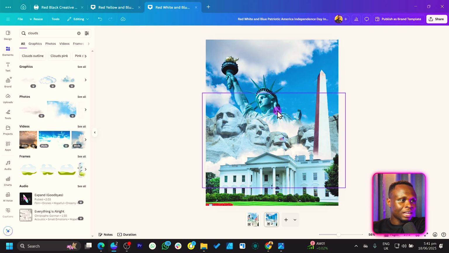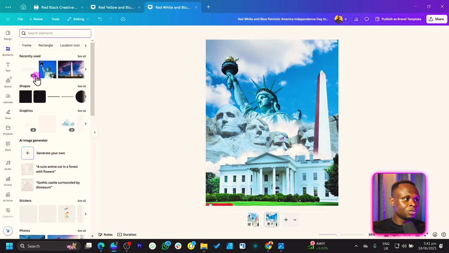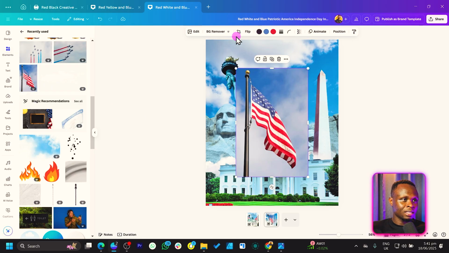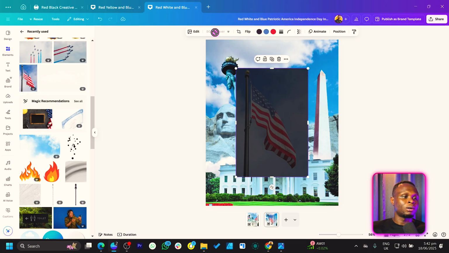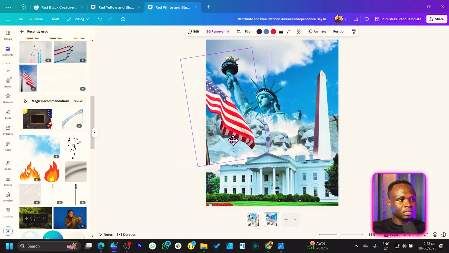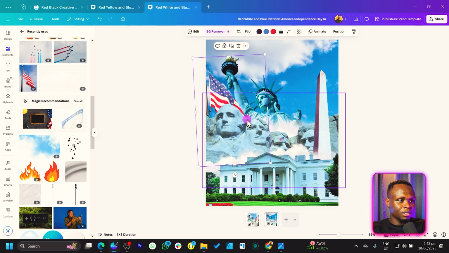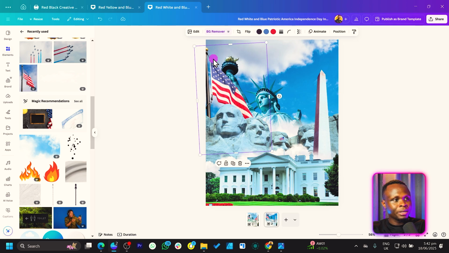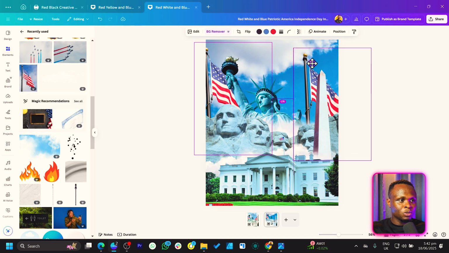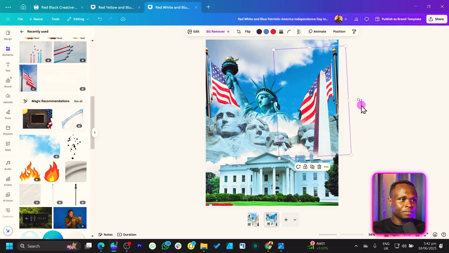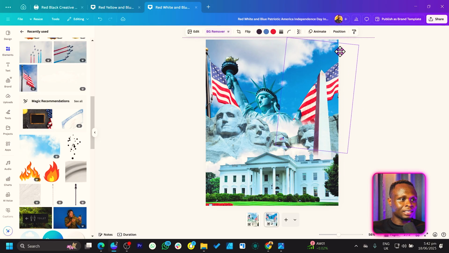So now that we have that, we can add the American flag. So make sure you're coming into your elements, search American flag. I have one over here that I think I will just stick to. So I would remove the background. And just keep it over here like this. I will send it all the way to the back. And it should go behind even the Statue of Liberty. Then we can duplicate it and just flip it. Then we can have this one also over here. Beautiful. Something like this.